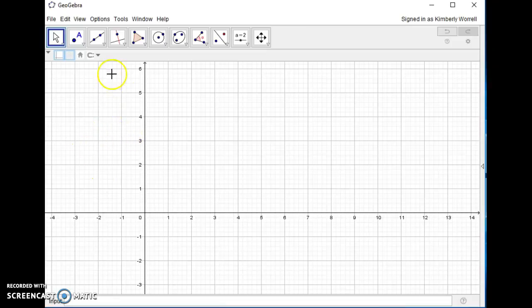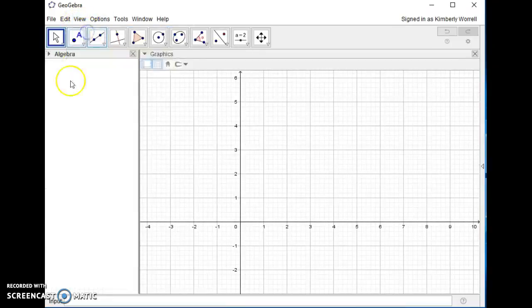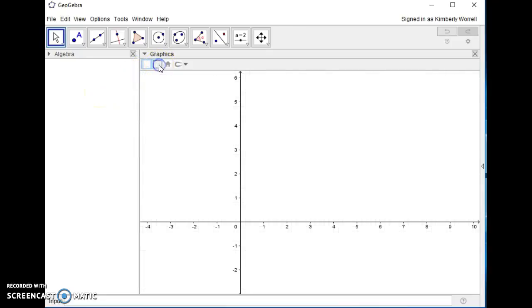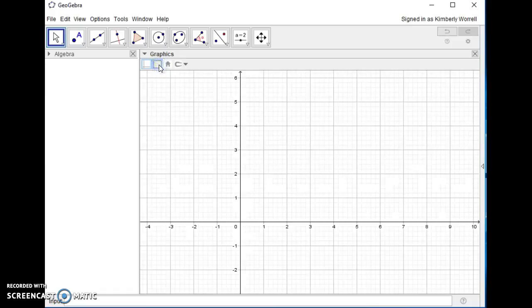So the first thing we want to do, when you log in, I wanted to show you something that is optional, but some students did it and it was very helpful. So if you didn't do this, that's fine. If you're going to redo it or make corrections, you might want to do this. If you hit View and hit Algebra, it will give a little window here, and you'll see that as you start creating things, it will show you the labels and the length and the measures. So it could be helpful. The other thing is you don't have to have the grid on, but if you want it on, this is how you click it on, under Graphics.